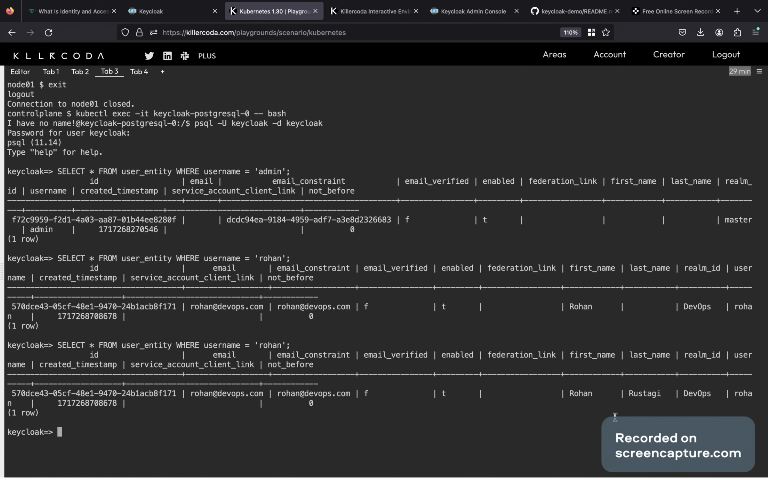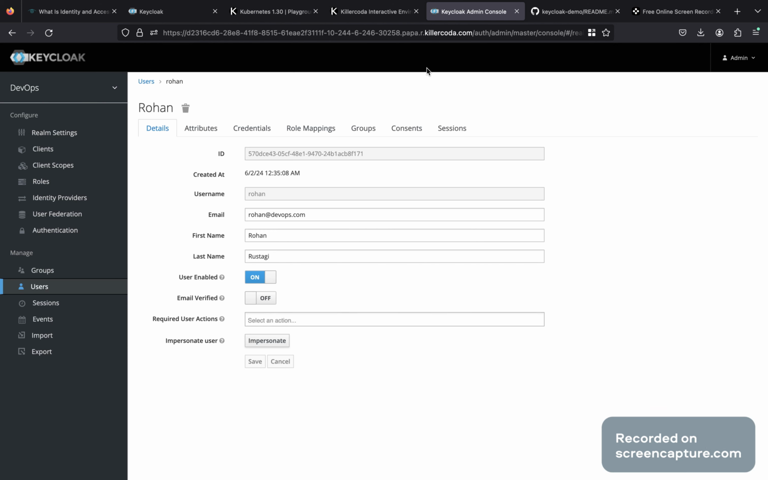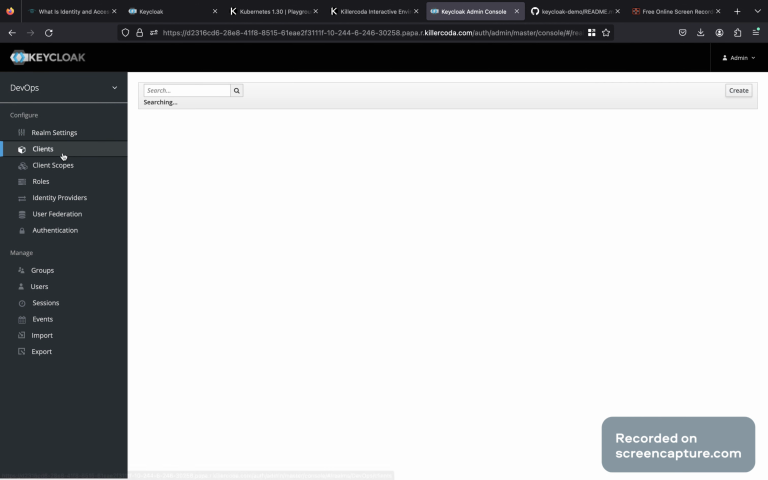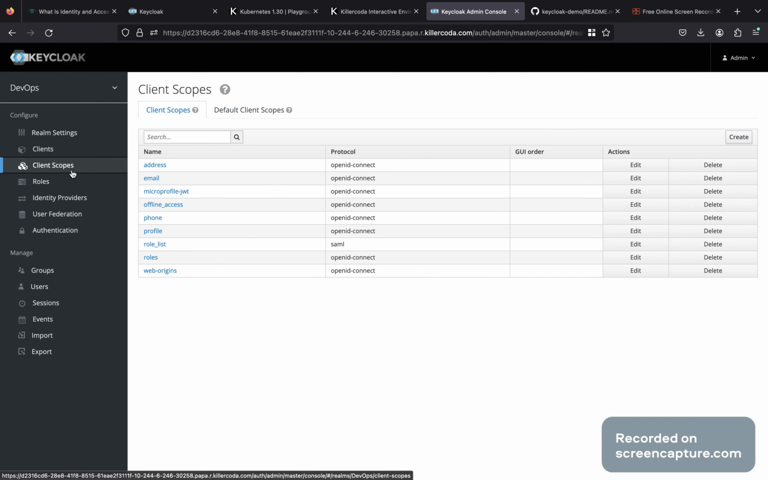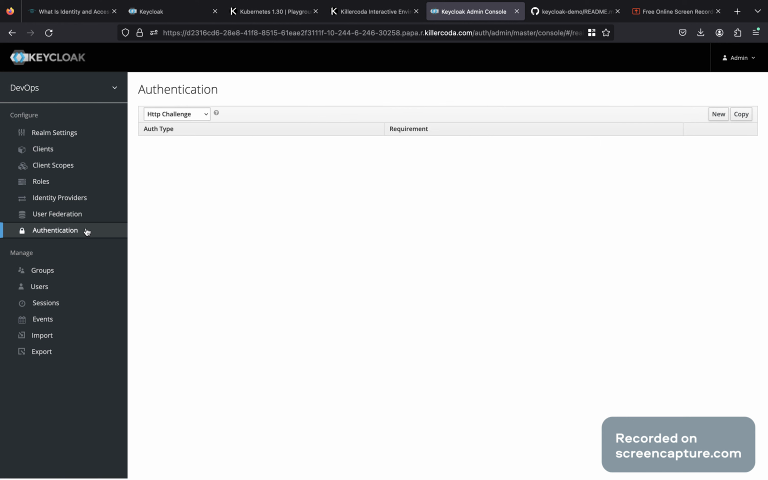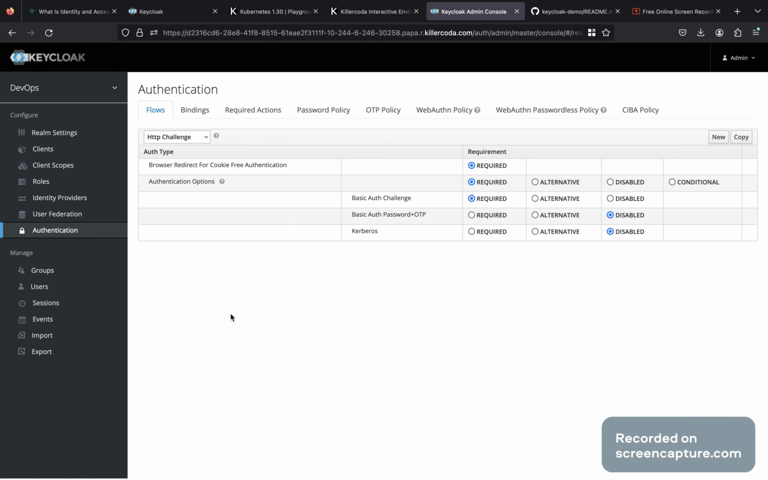So this is how you can create and set up Keycloak in your Kubernetes cluster, and you can set up a good open source IAM framework in your project. Keycloak has other sections as well, like clients, client scopes, roles, identity providers, user federation, and authentication.